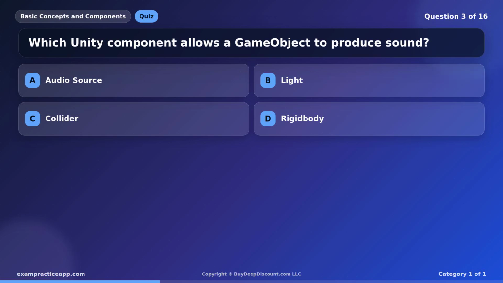Take a moment to choose your answer. The correct answer is option A, audio source. Explanation. The audio source component allows a game object to play audio clips, making it essential for adding sound effects or background music.